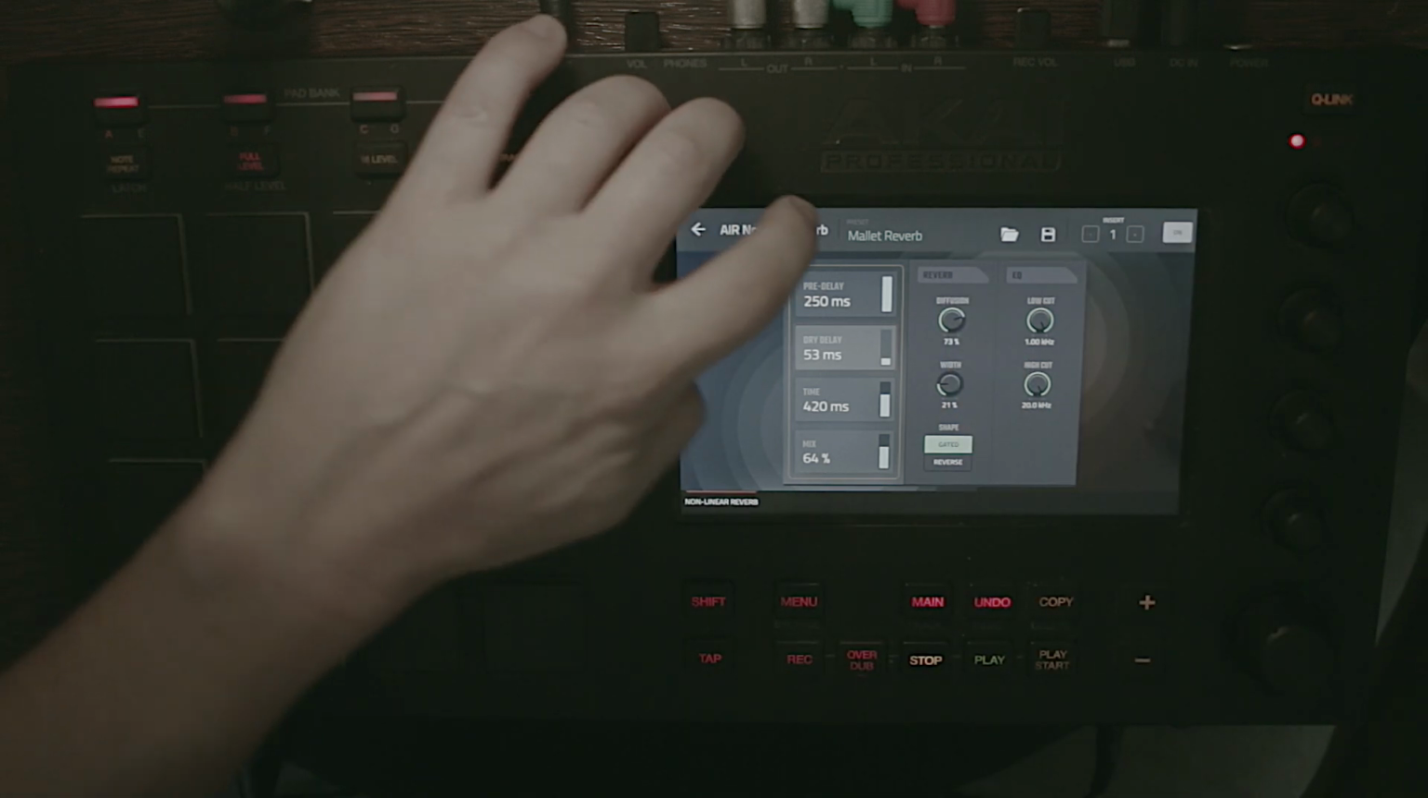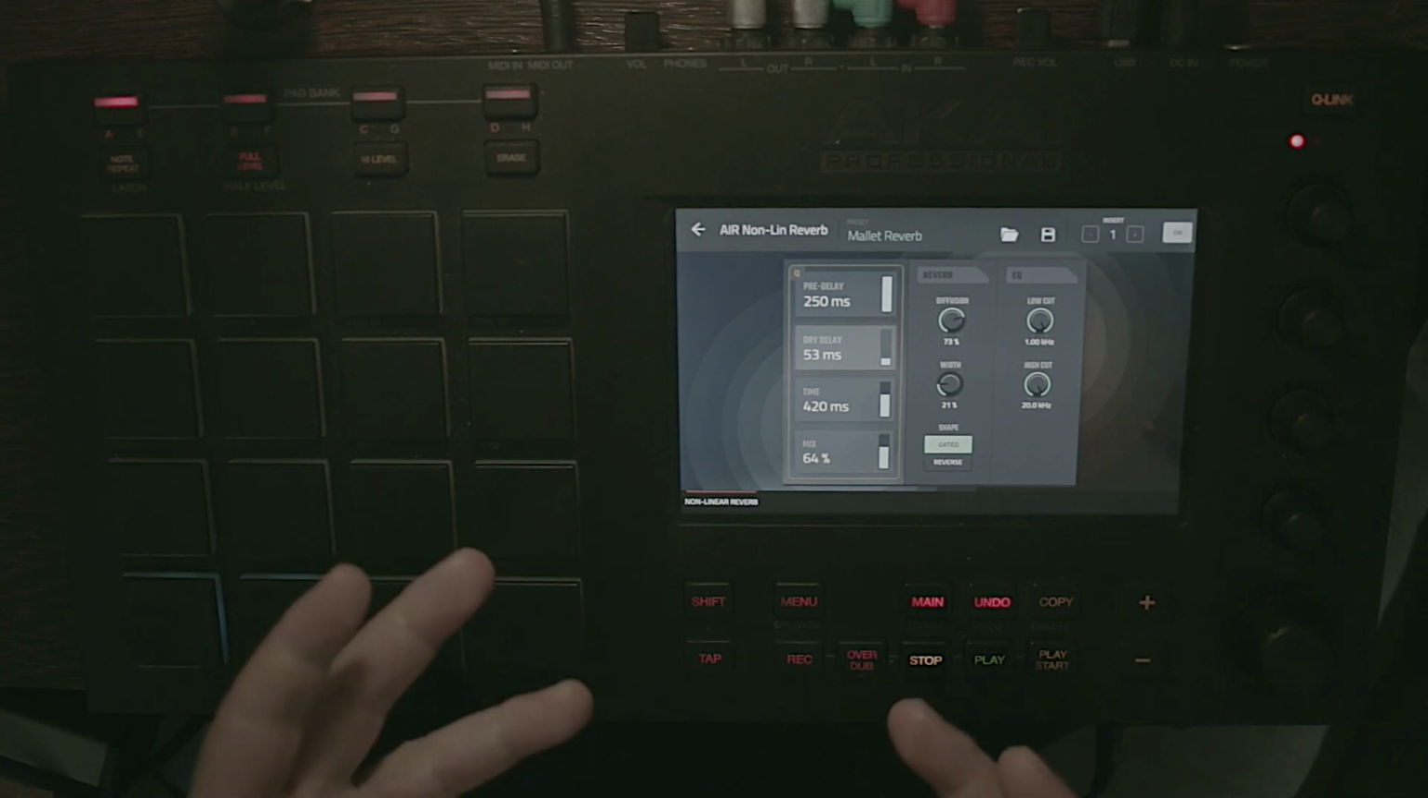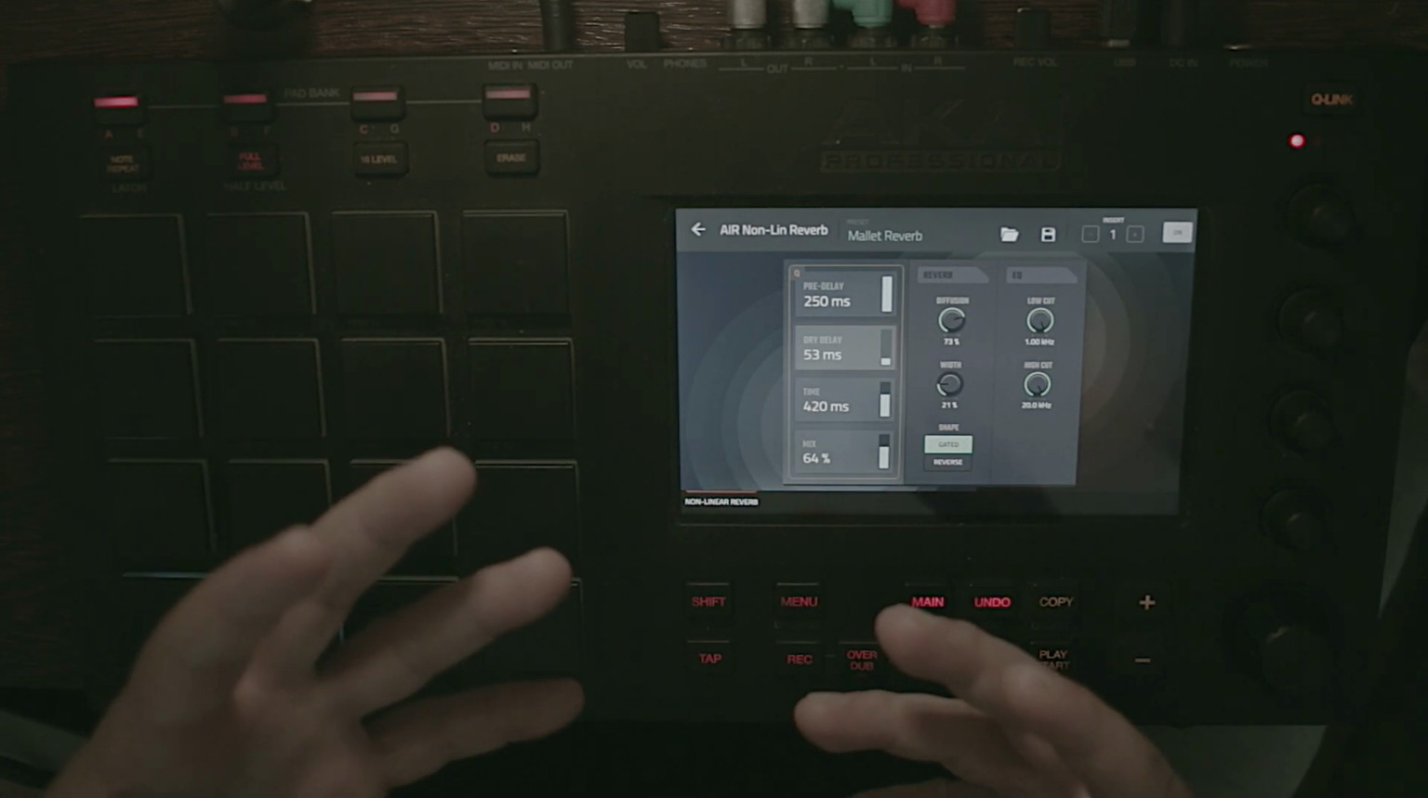Okay, so here we have the nonlinear reverb. I'm going to have a look at this one first. I have a snare. We're going to be listening to the reverbs this way. I just prefer to do it this way.